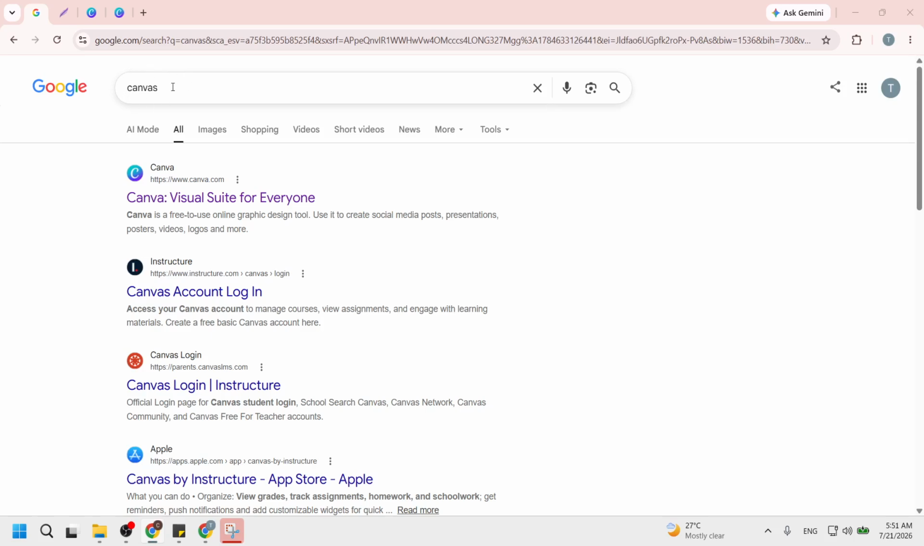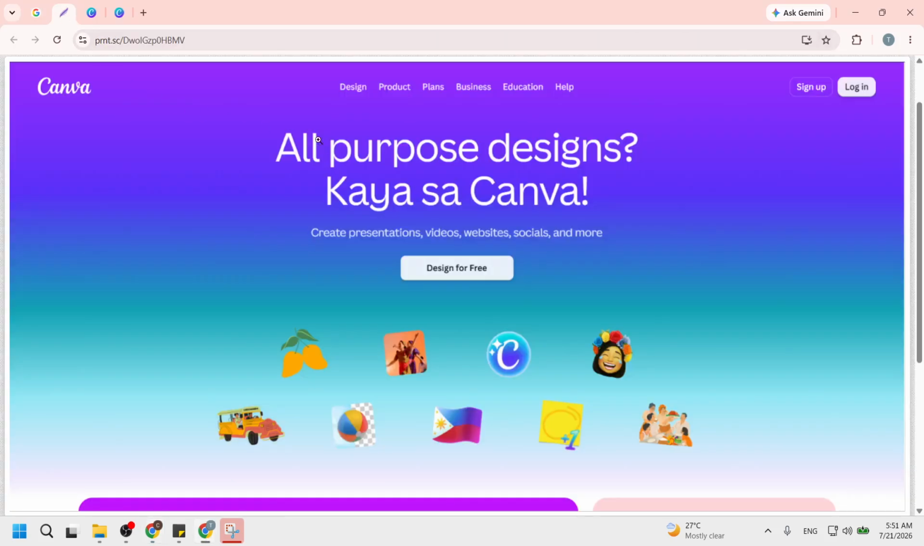This will take you to the search results page. You will see various links. It's important to ensure you are selecting the official Canva website. This will help you avoid any fake or misleading sites. Once you find the correct link, you will know you are on the right track. Next, click on the correct link to enter the Canva website.